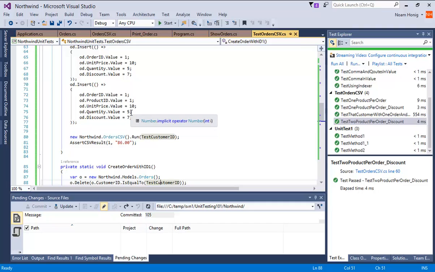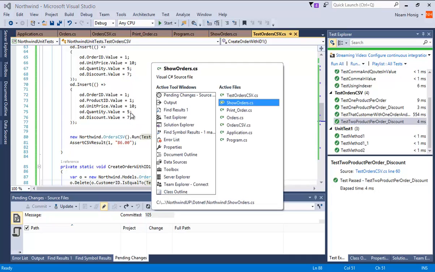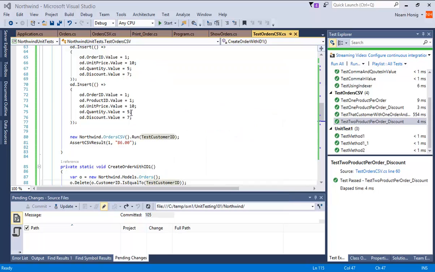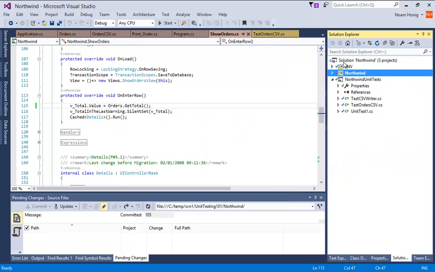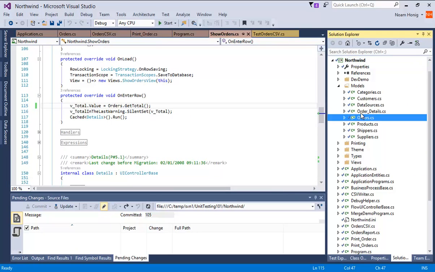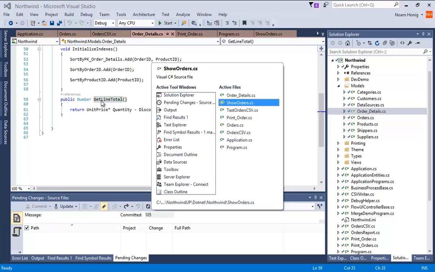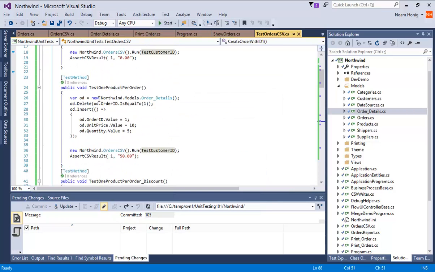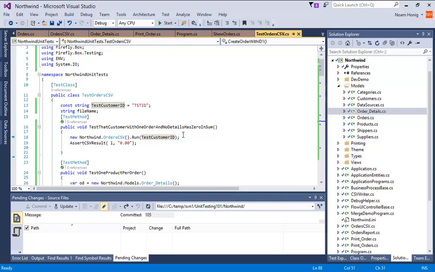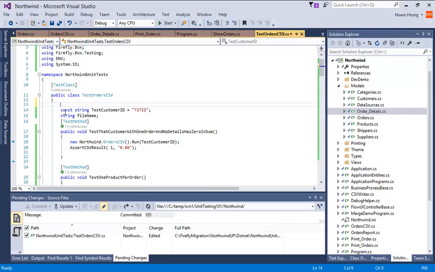Sometimes I just want to test the getLineTotal method that we've created in the order detail table. Let's go and have a look at that. I want to test that the getLineTotal here actually operates as I expect it to. So I will create just tests for that. And I can create them in this class or in a different class. Yeah, I'll do it in this one. Let's see if it works.